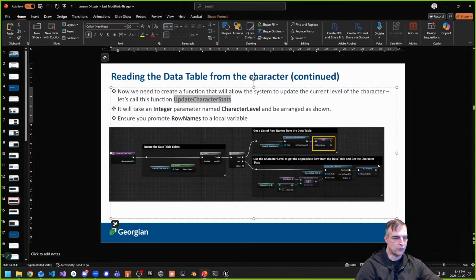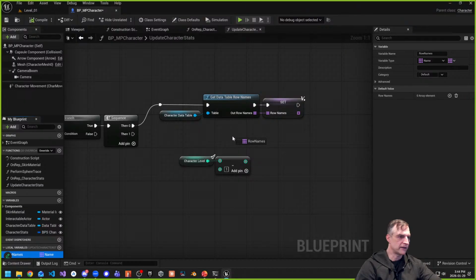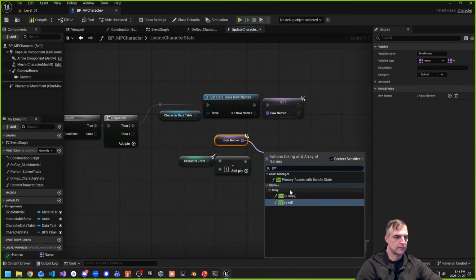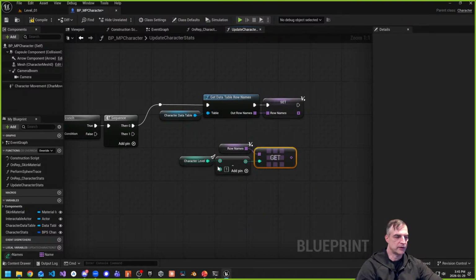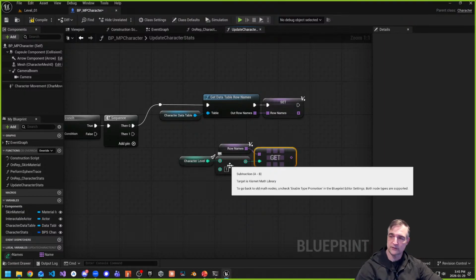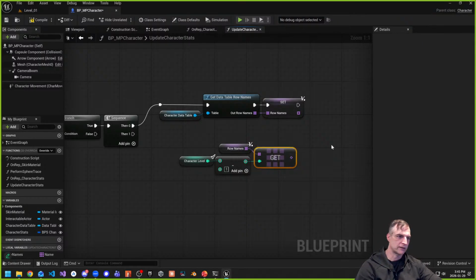And then row names, which is basically the entire array of data, right? What I want to do here is get the row from that data. So the first row in this case is whatever the character level is. If it's row 2, then it's character level 3, as an example. You subtract 1, and you get that number.